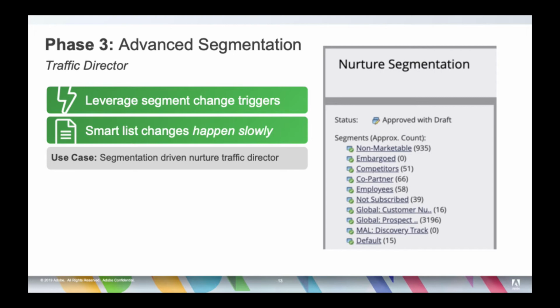So if someone's nurture segment changes and their new segment is the global customer nurture, we'll be listening for that and then add that person to the global customer nurture with a smart campaign when that happens. If their segment changes and they're currently active in the global customer nurture, but their new segment is anything but global customer nurture, then we will listen for that and pause them in nurture at that time.